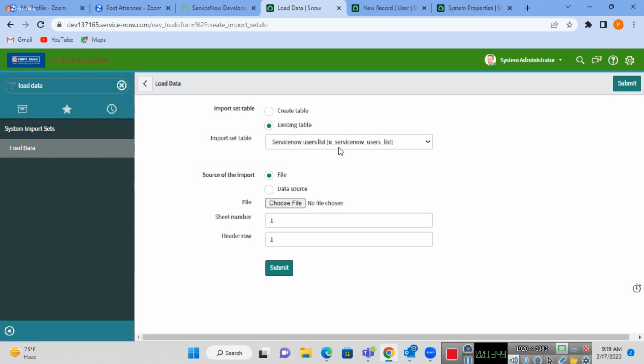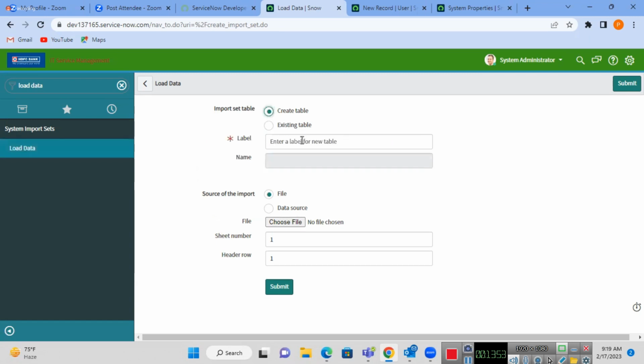Now go for create table. Just you can go for finance users list. Just give some label name. So with the label name, automatically one extra table is created. What is the Excel sheet data? That Excel sheet data is stored in this table. So now here file is the data source.